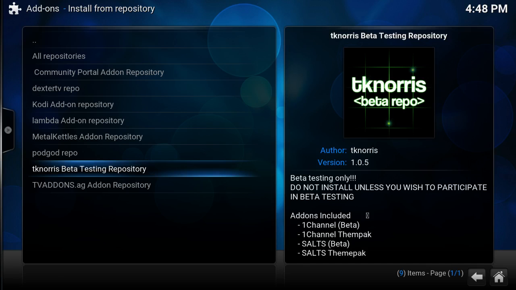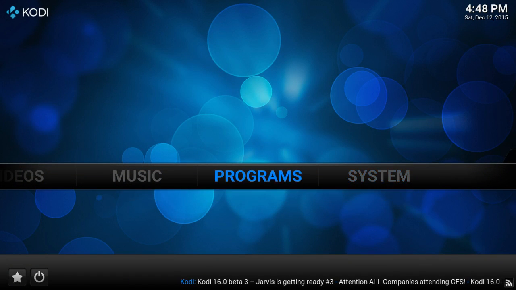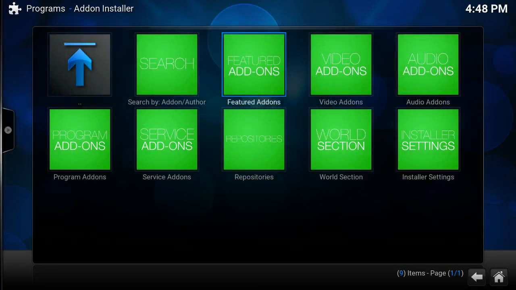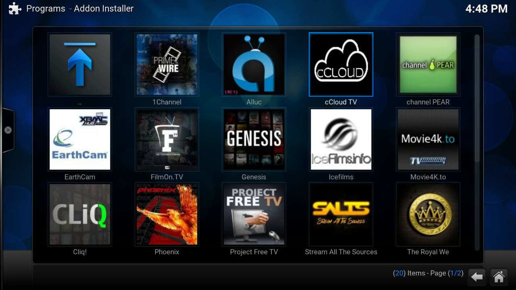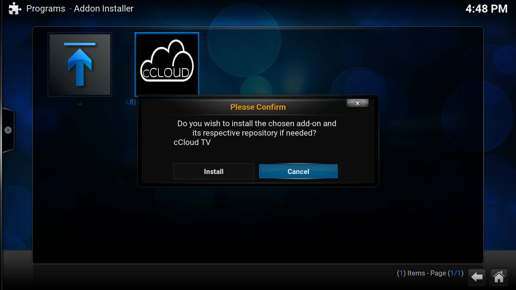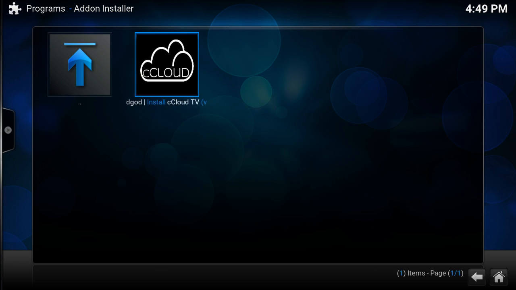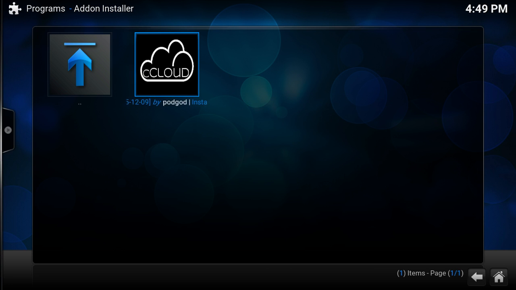Next, we are going to go to the add-on installer. So go to programs, go to add-on installer, and go to featured add-ons. First thing we're going to install is ccloud.tv. You hit install, you're going to get a message saying we have to install the add-on and all its respective repositories. You're just going to hit install. And within a couple seconds, you're all set. This is a great add-on for live TV, and I'll get into all the add-ons later. Your selection has been installed, brought to you by tvaddons.ag.